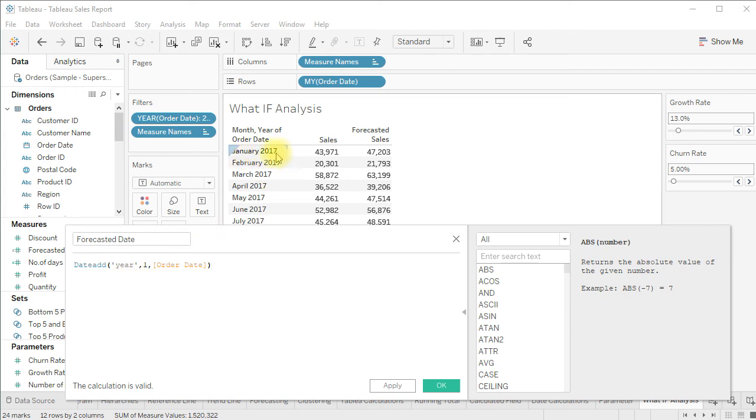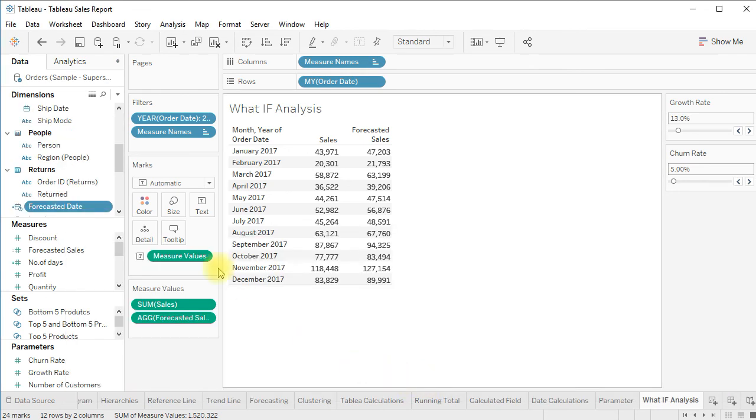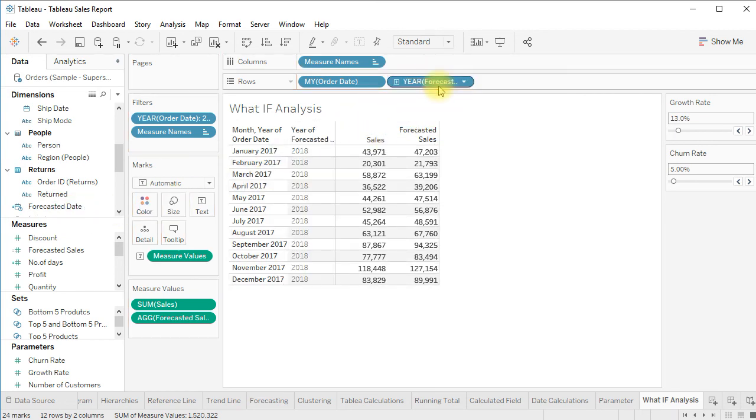So this is January 17. I will add 1 year, that will become January 2018. Click OK. And here you can see forecasted date. Let's drag this also in rows. And you can see this is grouped by year.